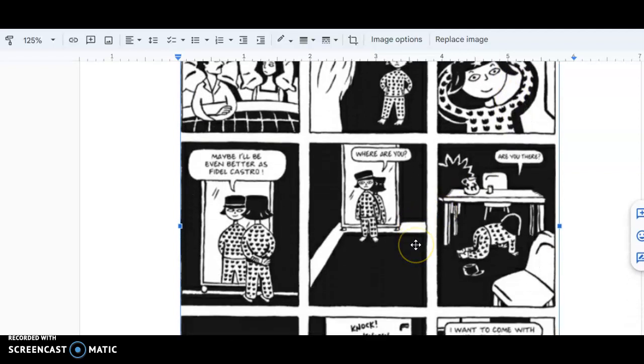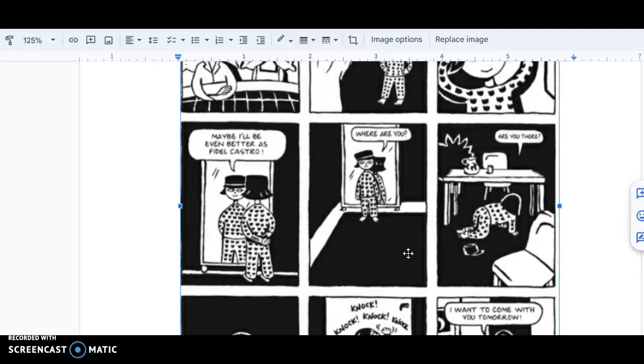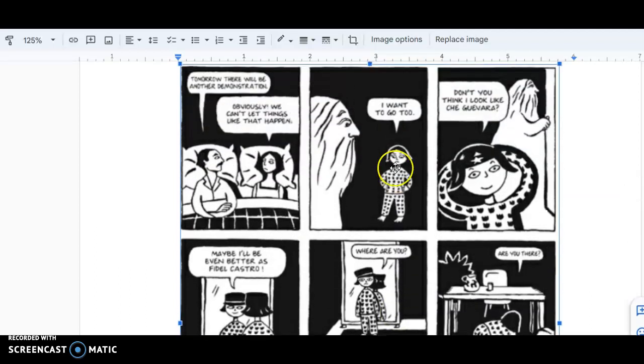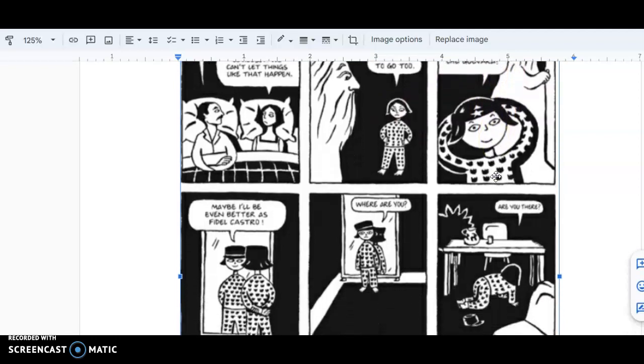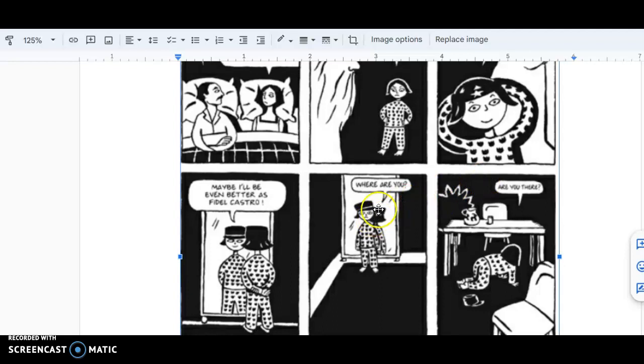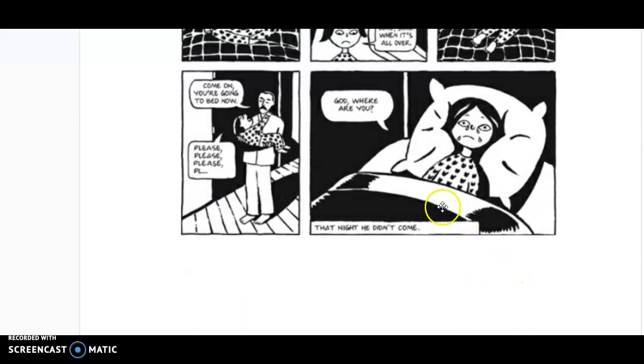I really, though, like these frames, and I think they really hit home with this question of her showing she's obsessed with the revolution instead of being a prophet, where she's searching for God. So I think I'm going to pick this one where he's kind of bored with her. Don't I look like Che Guevara? Then the one where she says, where are you? And then I think I'm going to end with my third frame on God, where are you?